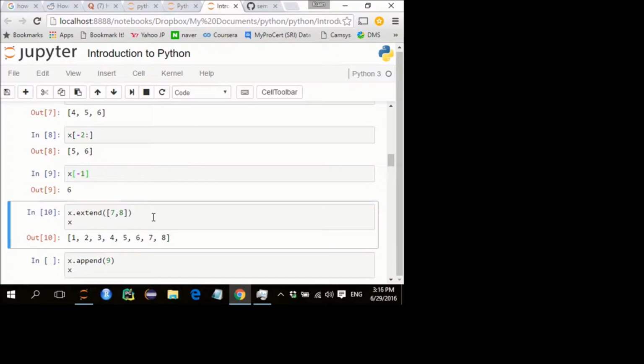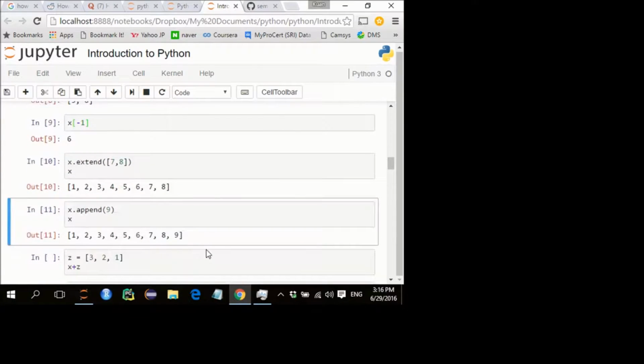Now add 7 and 8 at the last. Extend can be used, and another function is append. So when you append 9, what happened? Now your x is 1, 2, 3, 4, 5, 6, 7, 8, and now you have a 9 here. So 10 is the same.